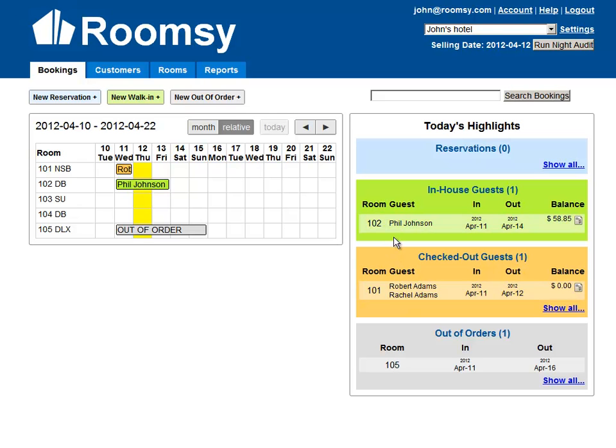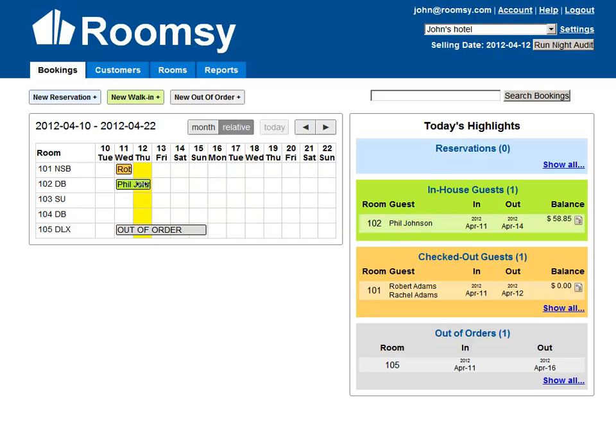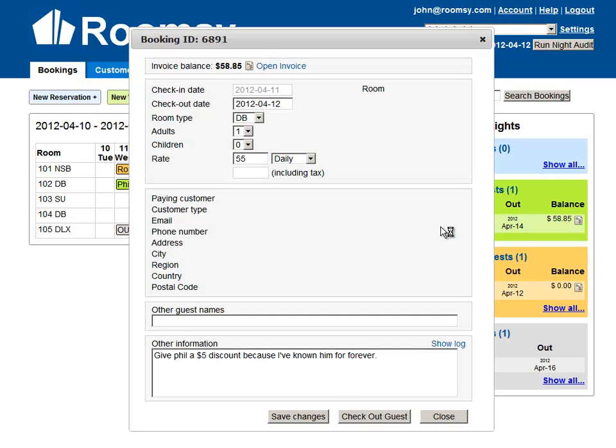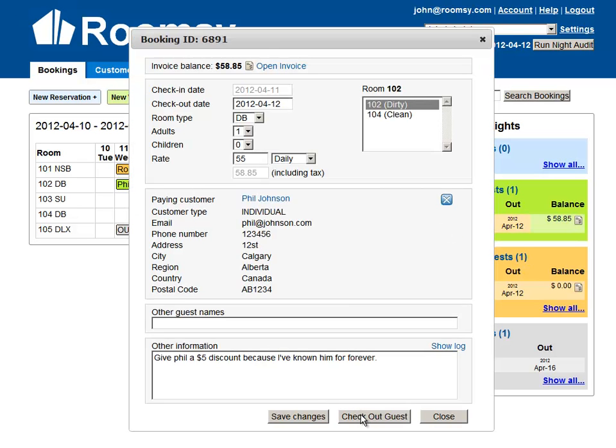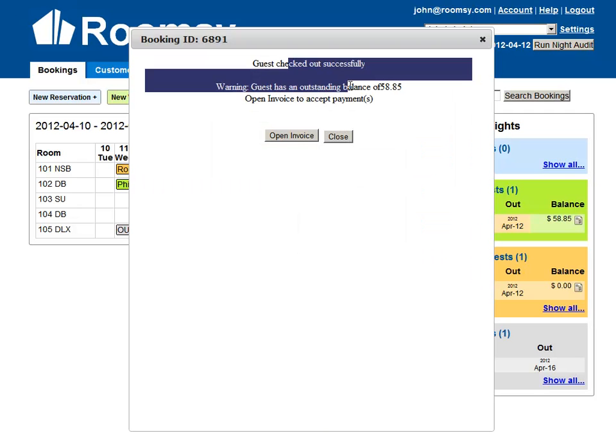Let's check out Phil as well. I'm also going to reduce the number of his stays. And Phil decides to check out early. I'm going to check him out. Again, he's been checked out, but there's an outstanding balance.